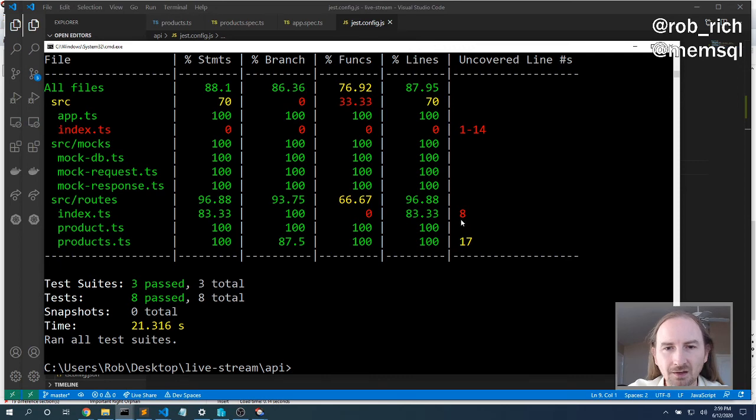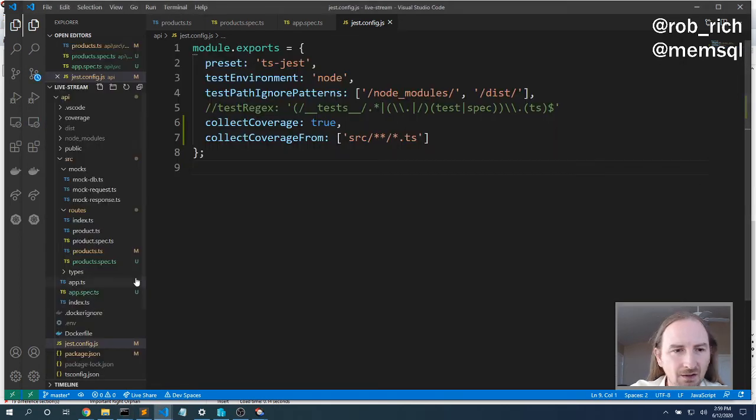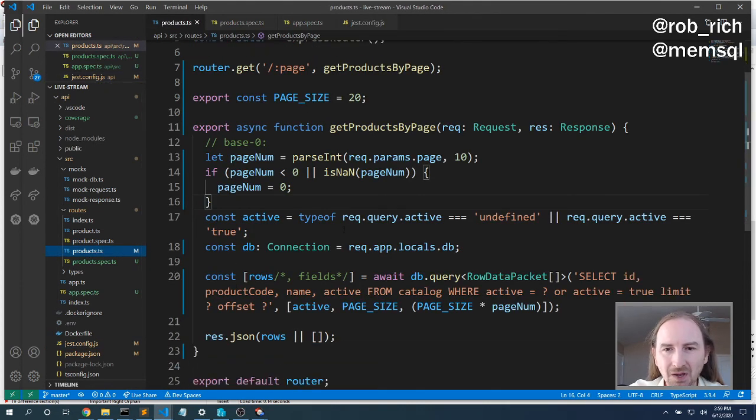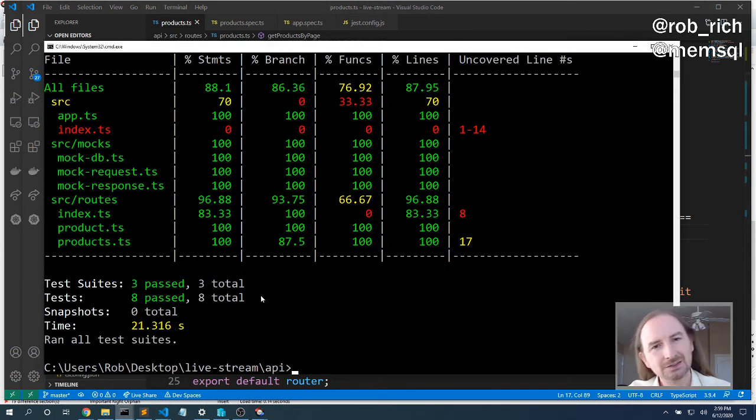But index.ts inside the routes, or this products.ts line 17, it may not make sense to go after all of the pieces. In this case, I think it's showing us that we didn't test this code. We only tested this code, or vice versa. But chasing 100% code coverage, I tend to avoid that. But now we've got code coverage in place, so that's pretty cool.